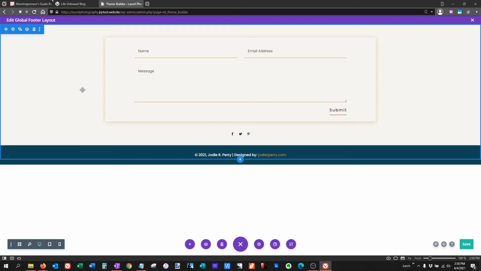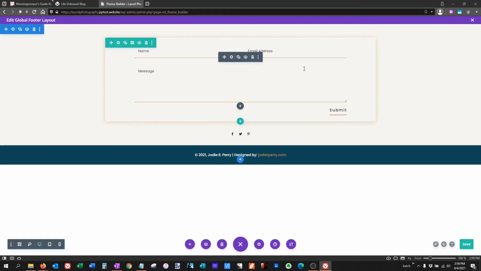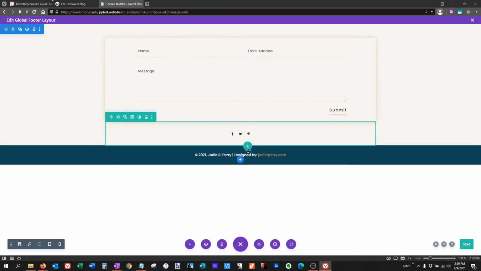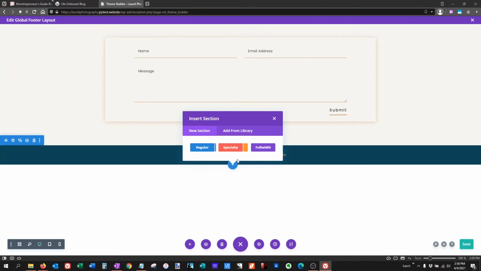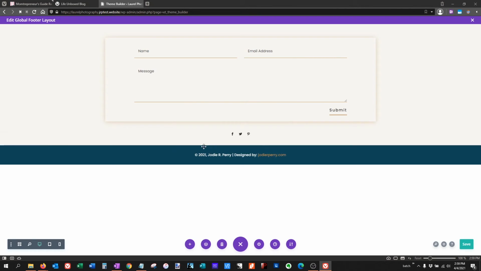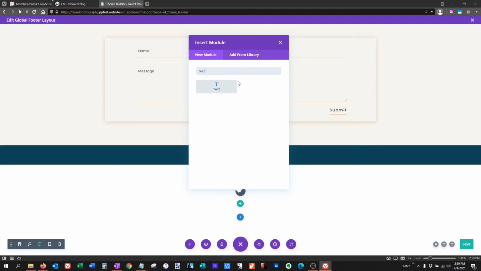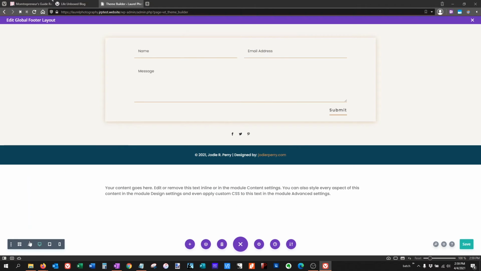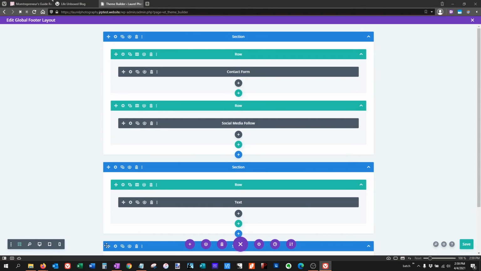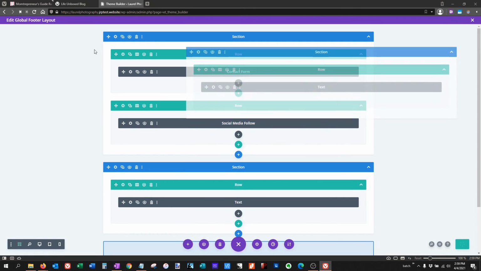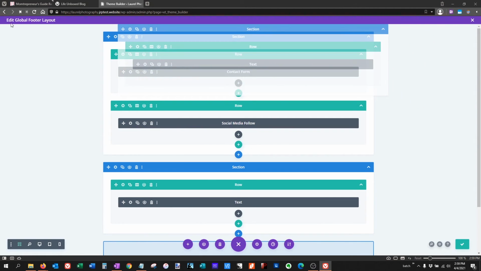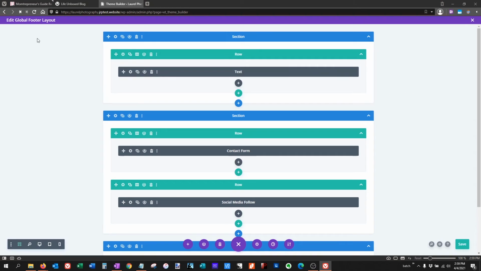All right, so now let's go ahead and add our text above the form. Okay, so this is going to be a new section. And again, we're gonna pop it back up to the top. And it's going to be a text. All right, so let's close this and let's go back to our wireframe, because I want this above our contact form. There we go.